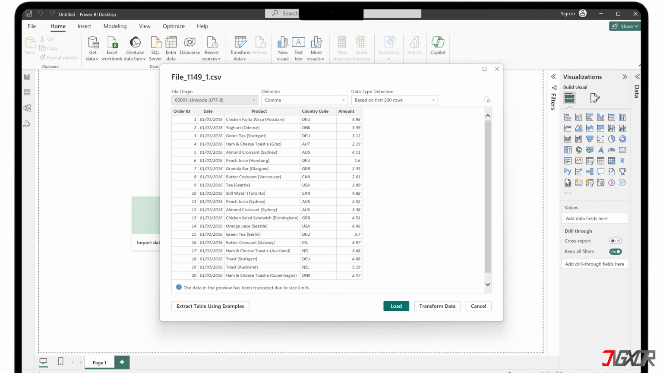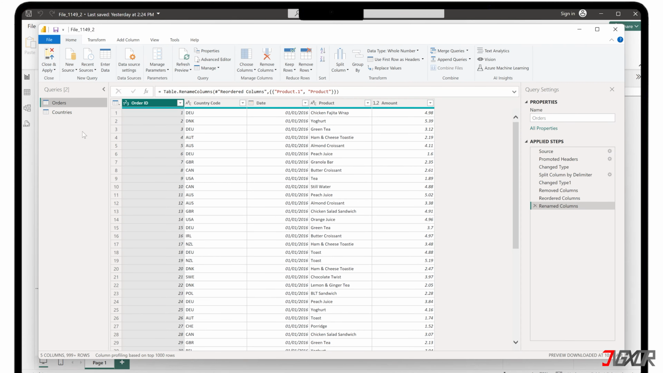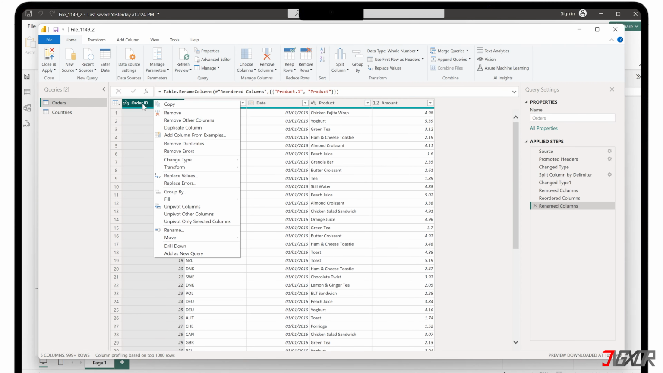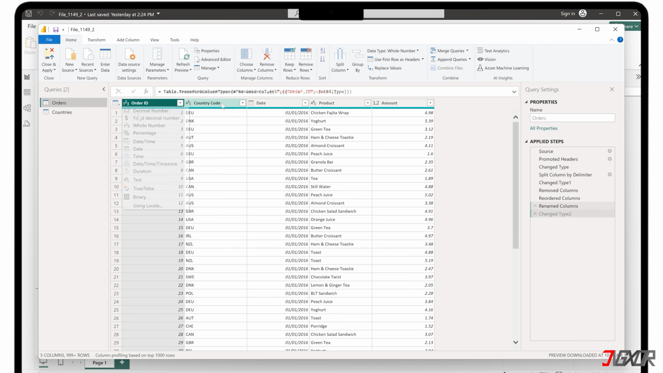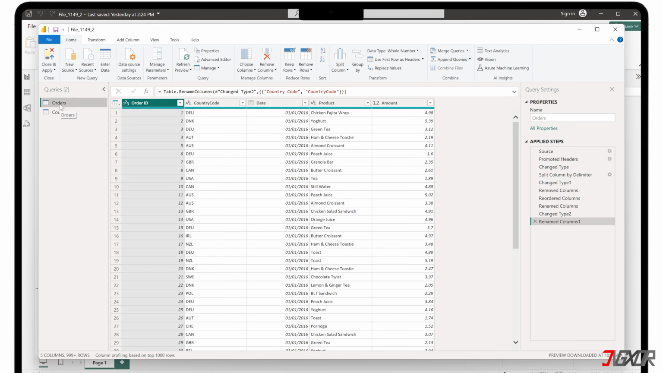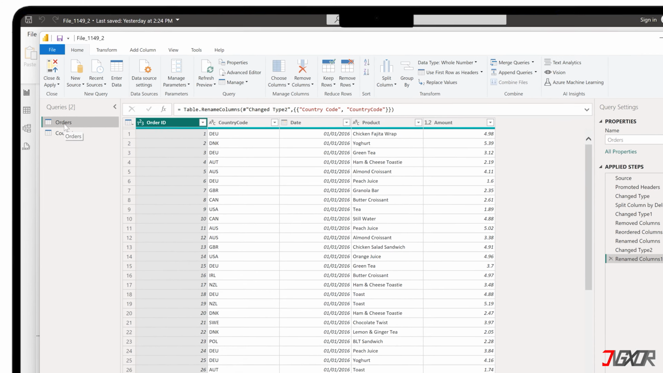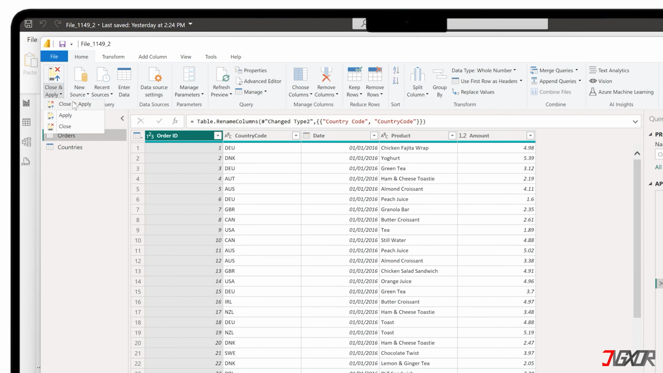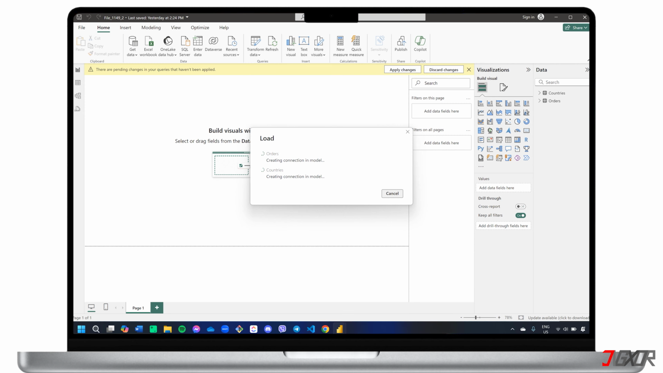Before loading the data, you can use Power Query Editor to clean and transform it. This includes removing unnecessary columns, formatting data types, renaming columns, and adding new columns as needed. Once your data is clean and ready, click Close and Apply to proceed to the data visualization stage.